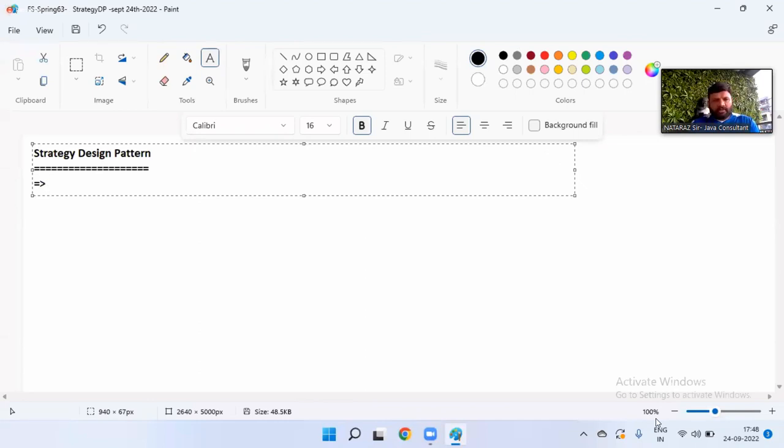Okay, guys. It is basically a Gang of Four design pattern. Okay, Gang of Four design pattern, but it will be used a lot in Spring applications.